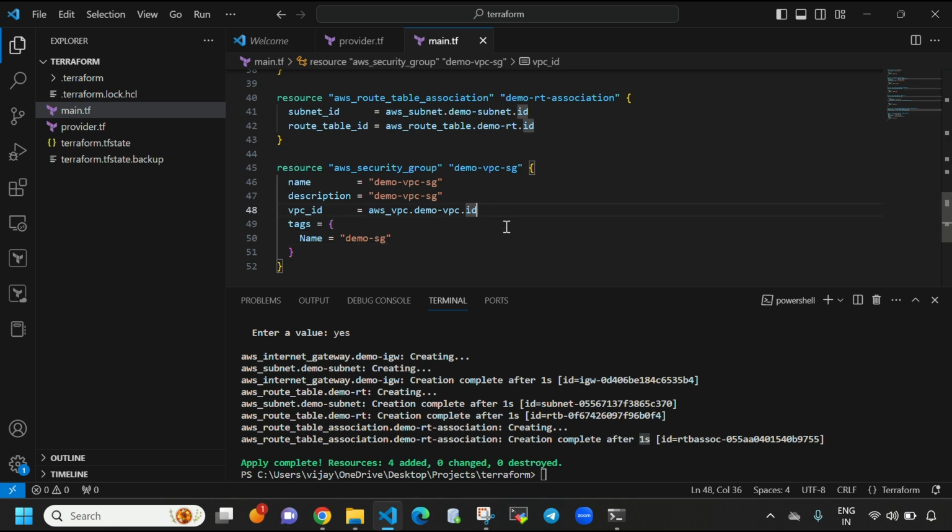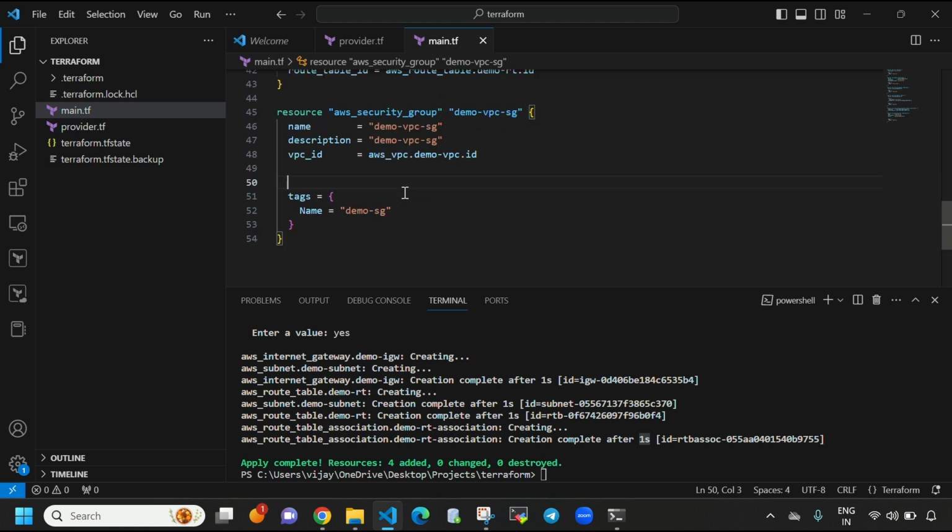And meanwhile, let's give some space, guys. And in between, we need to give the ingress and egress, guys. Here, ingress is nothing but inbound rules. And I will show you something, guys.